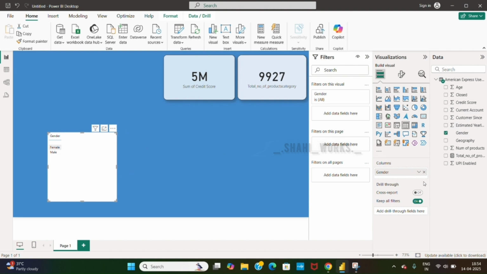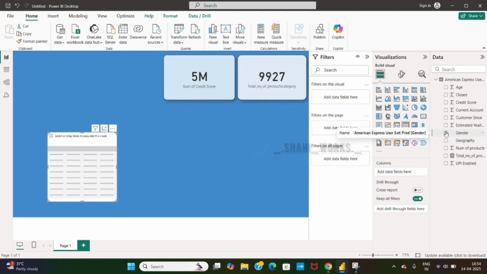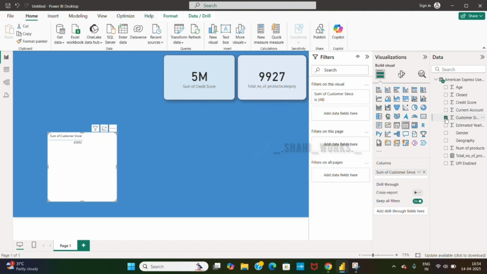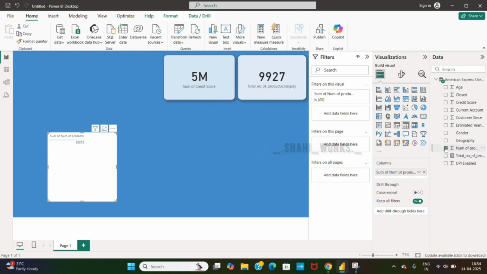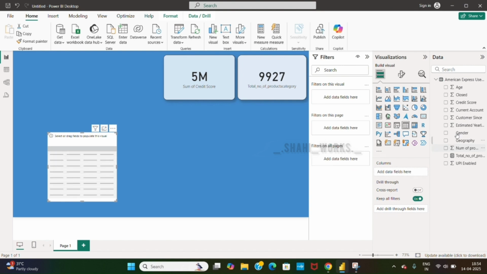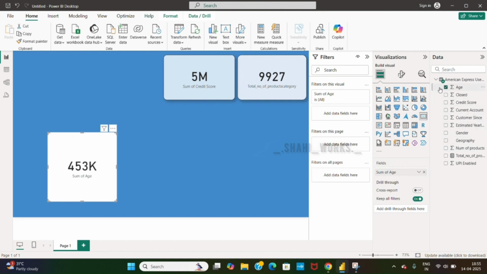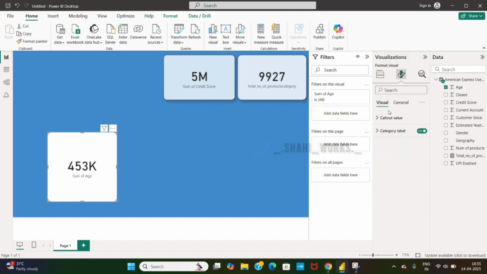Now I am changing the visualization. You can add whatever data you want in any format. Next visualization, I have chosen age. In visualization, by clicking on the paint icon, you can change the visualization.